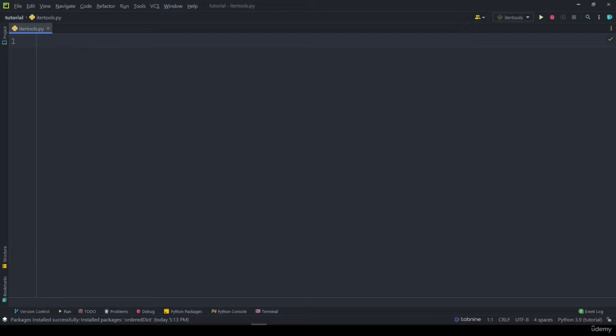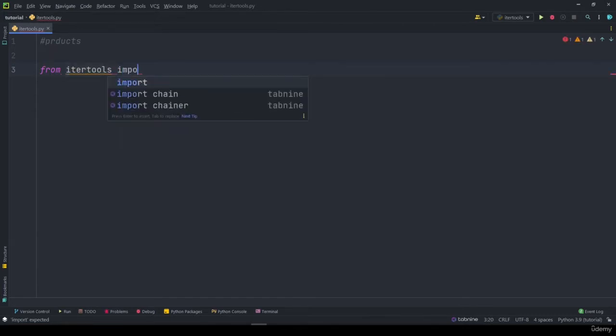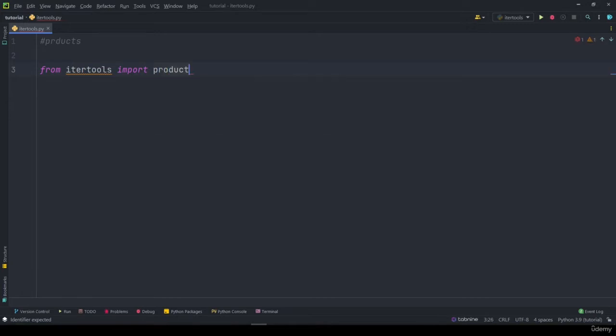So let's discuss some tools here. The first one is product. In order to use product, we can say from itertools, this is inbuilt, so you don't have to install anything, import product. Now I can declare two lists, maybe 1, 2, and a second list with items 3 and 4.